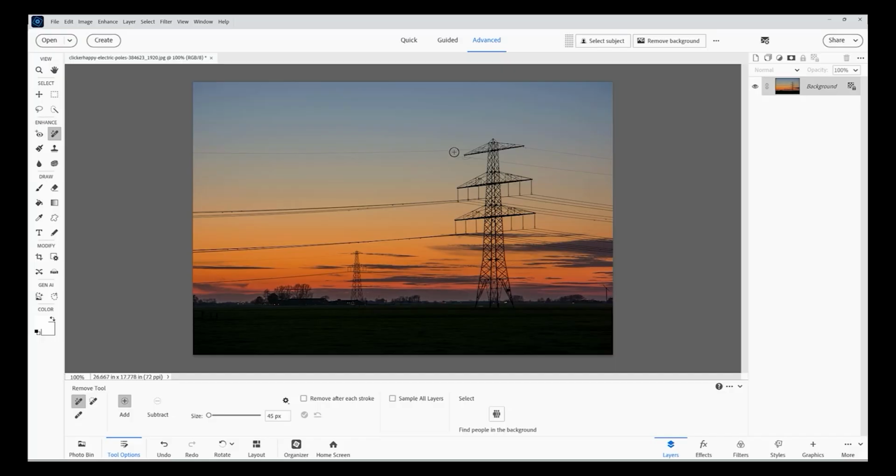Let's try it on this one here. Let's click once and move to the end, hold down the shift key, click again and click done. So that's a quick way of cleaning up your photo if you want to get rid of power lines. This is probably not the best example, but I think it gives you the idea of how you can use the AI powered remove tool for removing other distractions besides just people.